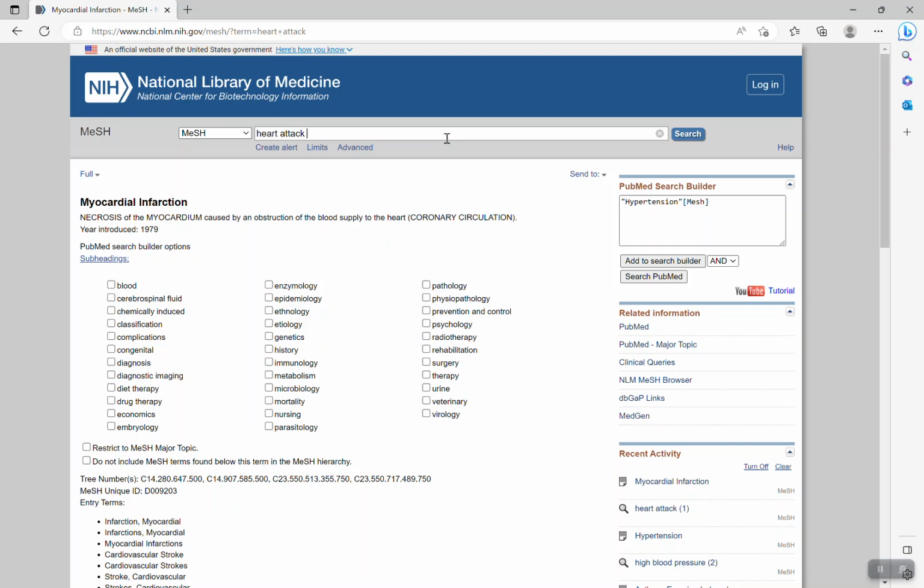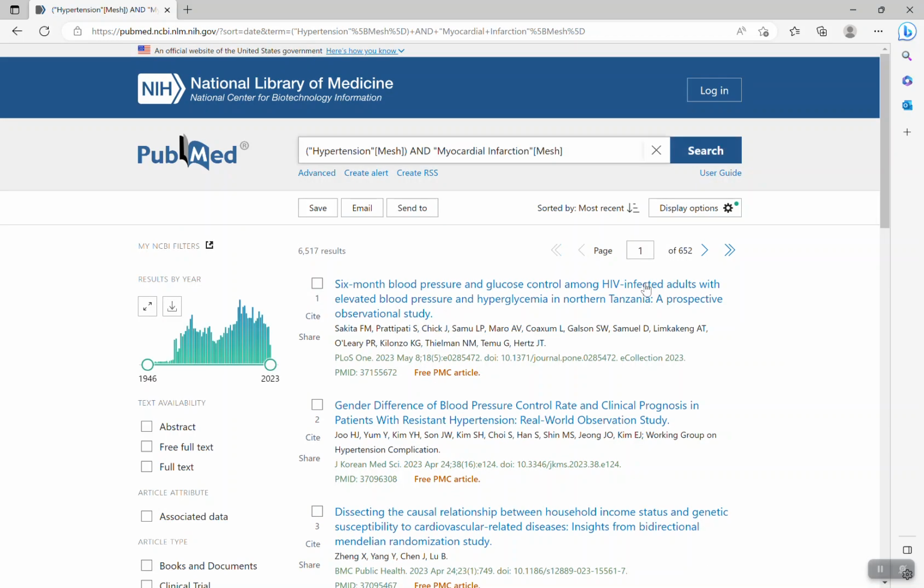Notice that my prior search for hypertension is still saved in the PubMed search builder. Now I can add the term myocardial infarction and click search. Once again, using the MeSH controlled vocabulary, I have a highly targeted search.